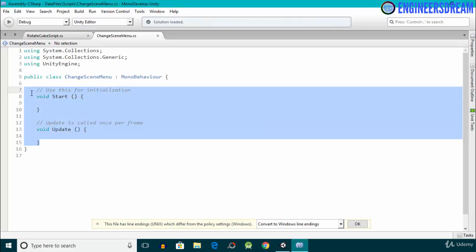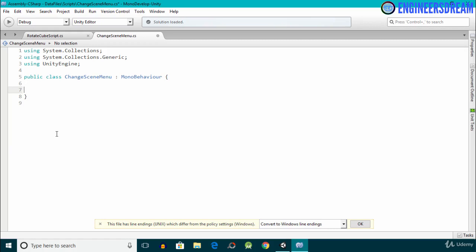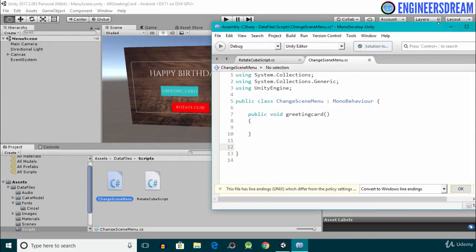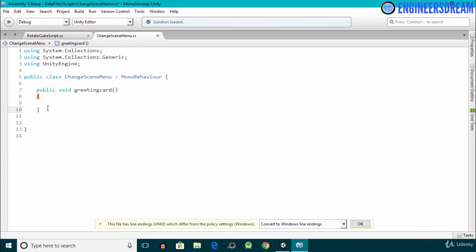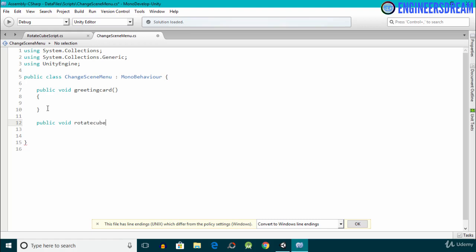Inside this script, we'll declare three methods for the three buttons which we have inside the canvas. So I'll first delete the void start and the void update function. After this, I'll write down public void and I'll give this first method a name of greeting card. So the greeting card method is for this greeting card button. Okay, below this I'll declare another method. I'll give this method a name of rotate cube. And at the end, I'll declare a third method. I'll name it exit game.